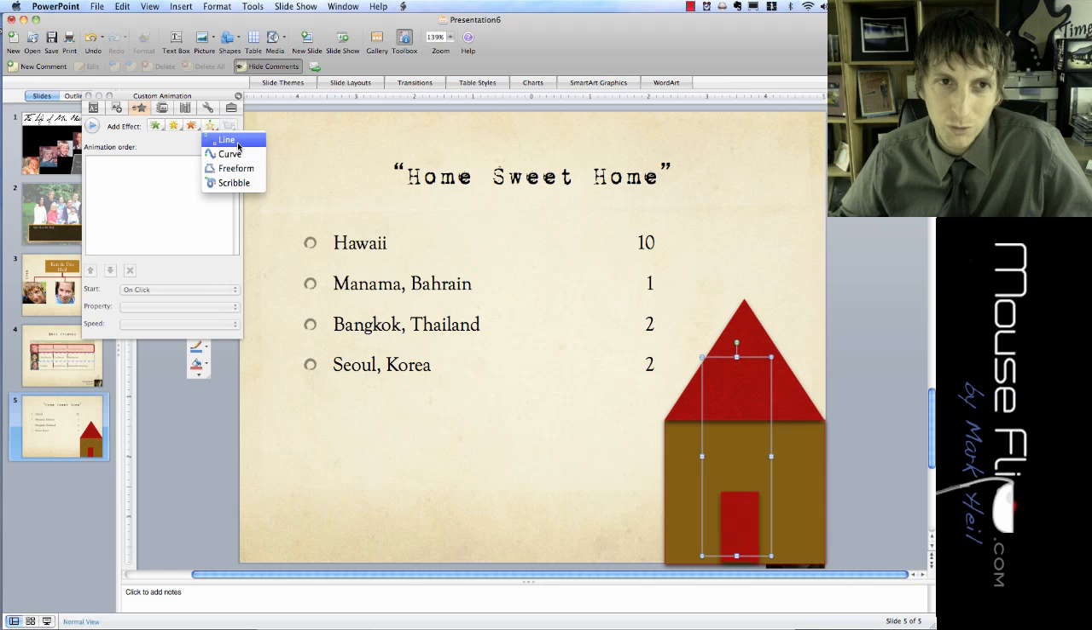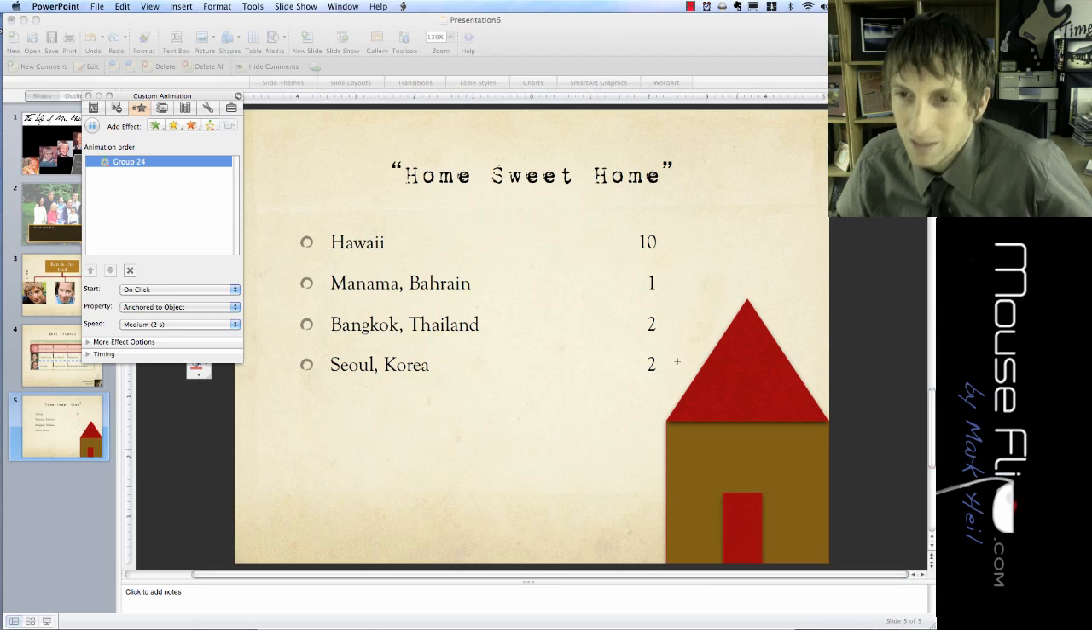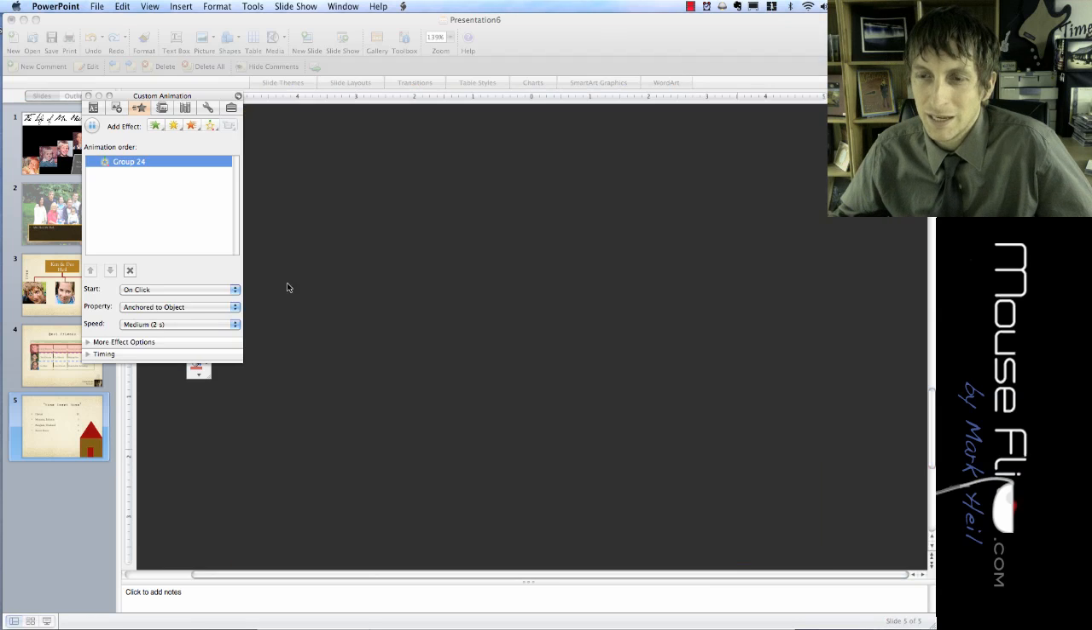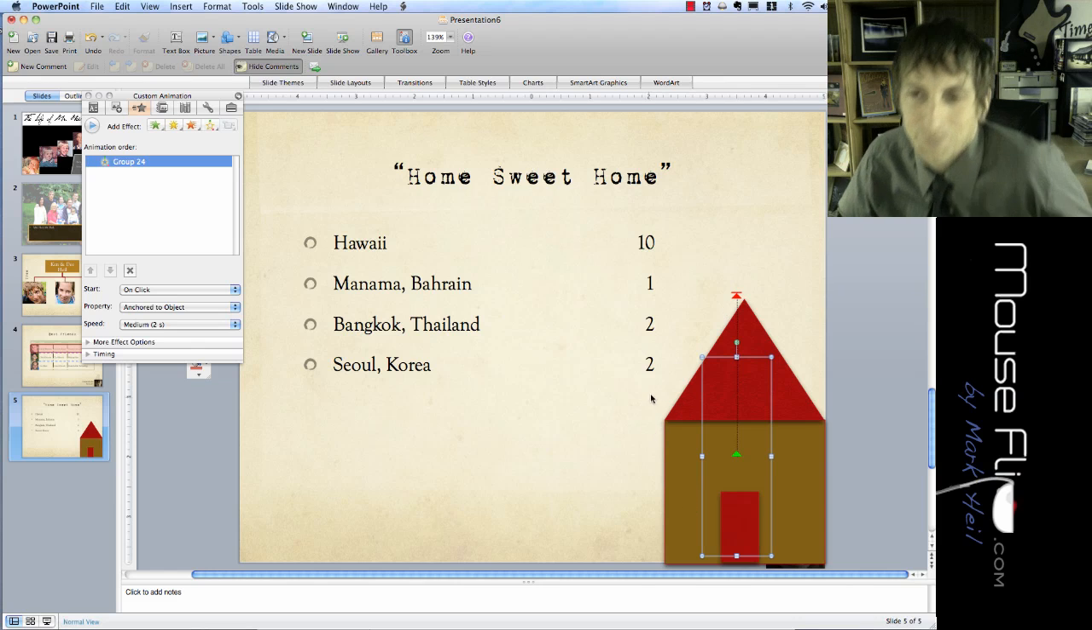And you're going to choose line. Basically what you're going to do is click on where your abdomen is and draw it straight up to about the top of the roof. Okay? Then you can test it and just make sure that you fly up out of the house.